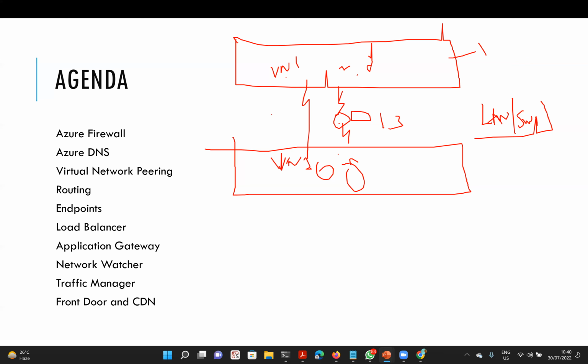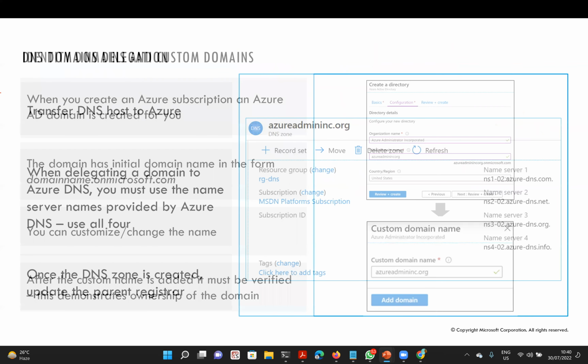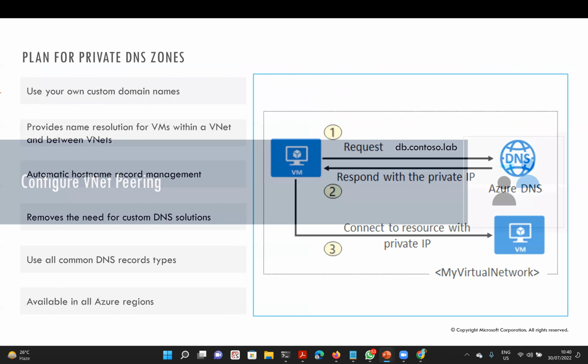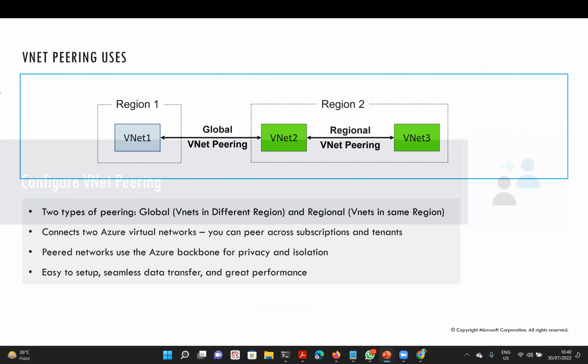Which means you enjoy that very high speed, or extremely low latency. That's the way VNet works. So if I come back here, I can see that I have one VNet, and I have another VNet, even though one is in region 1 and the other is in another region, if you remember.